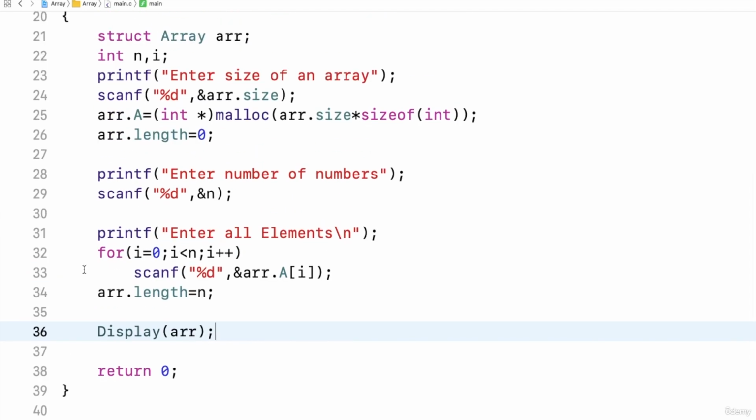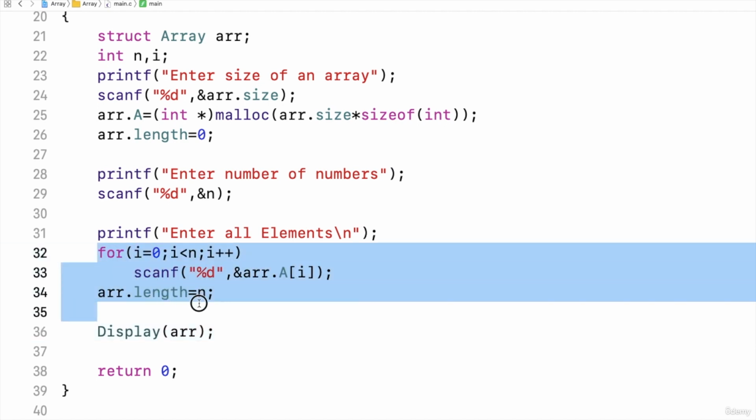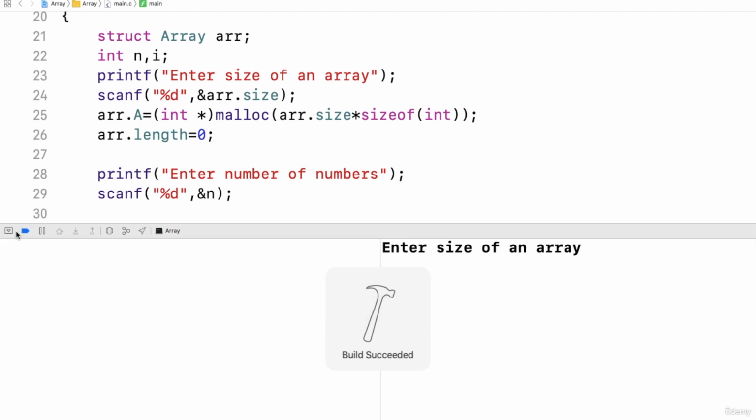Let us debug the program and see how these elements are stored in an array. I'll put a breakpoint here where I am inserting the elements in an array, that is filling the elements in an array, and I will run the program. Enter the size of an array. Size of an array is 10. Enter the number of numbers, 5.